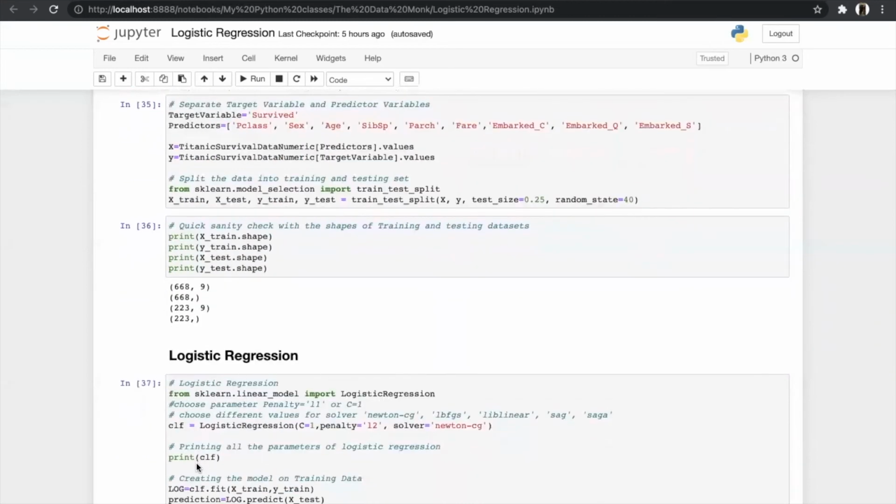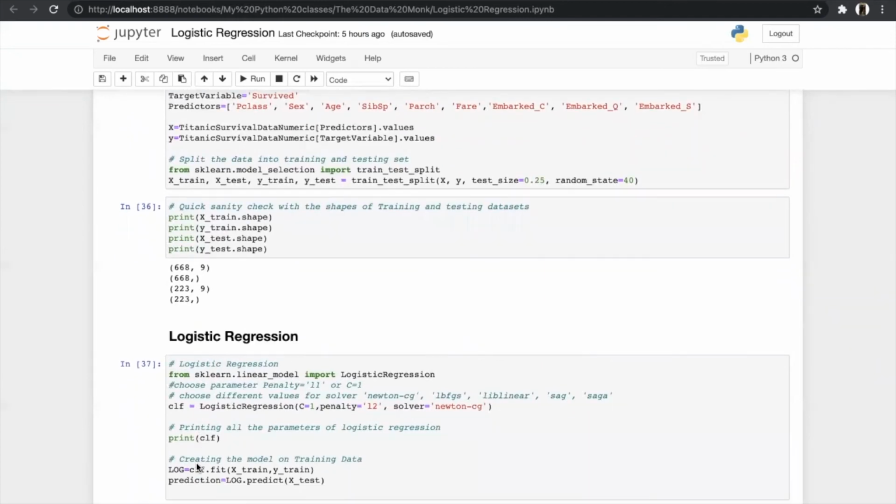For logistic regression, first we will import the library from sklearn linear model. Unlike in linear regression, where we have no parameters, in logistic regression we have three parameters, which are C, penalty, and solver. So what does this C mean? C stands for extent of penalization. The more the value of C, the more the penalty will be given in the model.